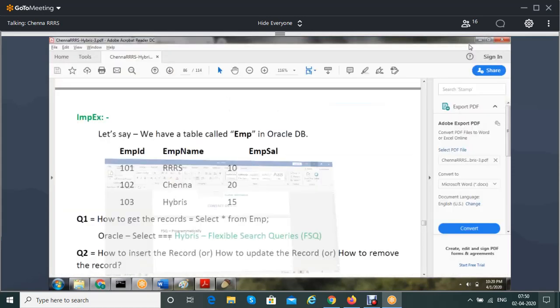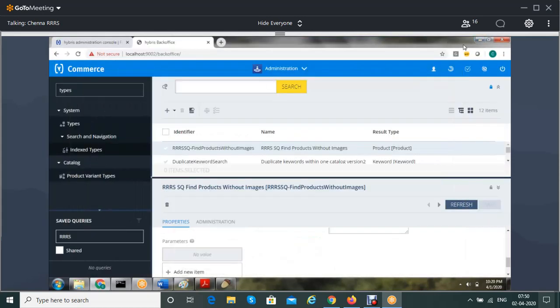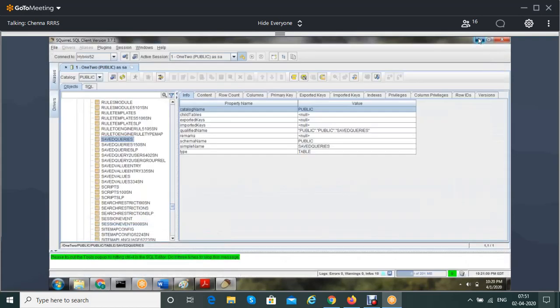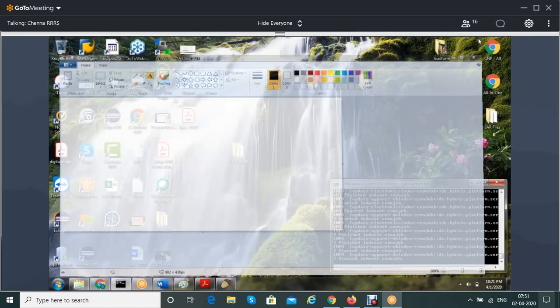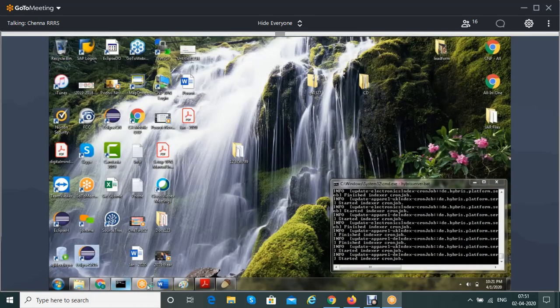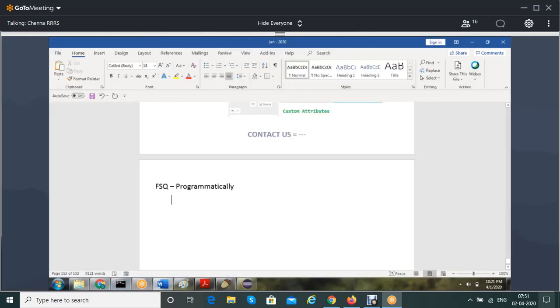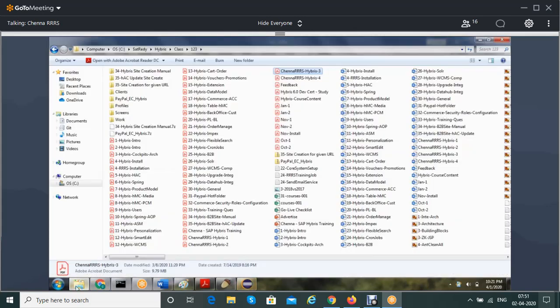Generally, flexible search queries we write in the DAO layer. What is the DAO layer? We will see the layers concept this weekend. So remember conclusion one: generally, flexible search queries we write in the DAO layer file. Where will be the DAO layer file?